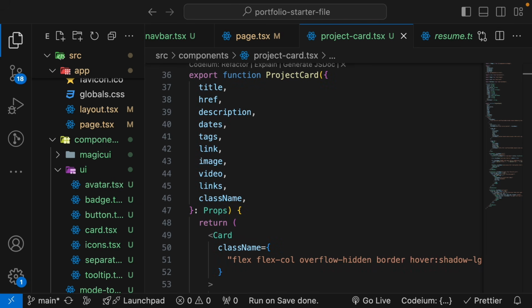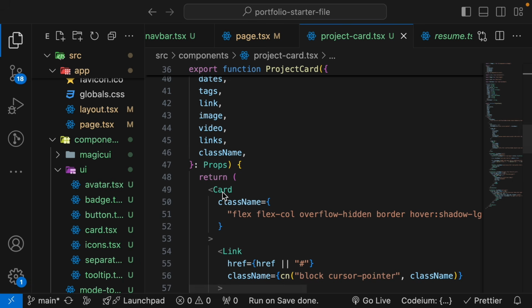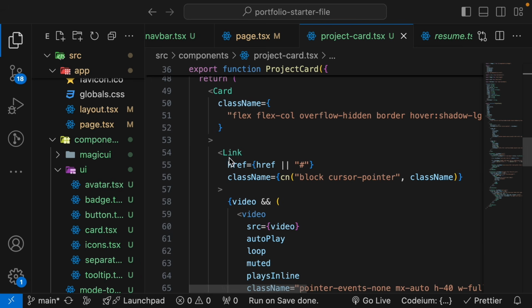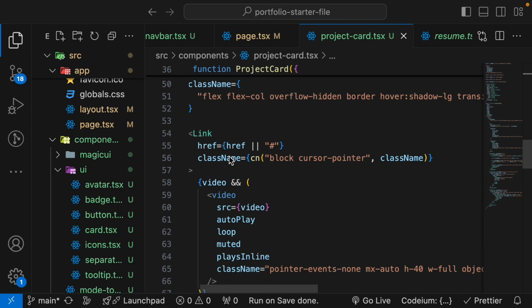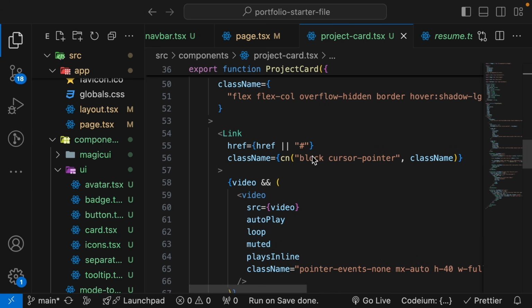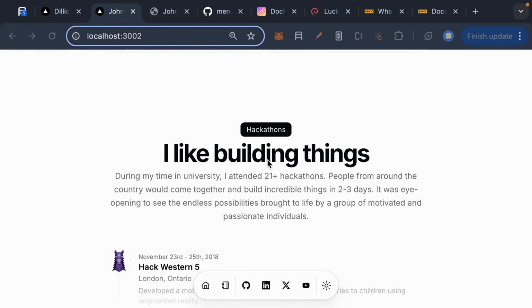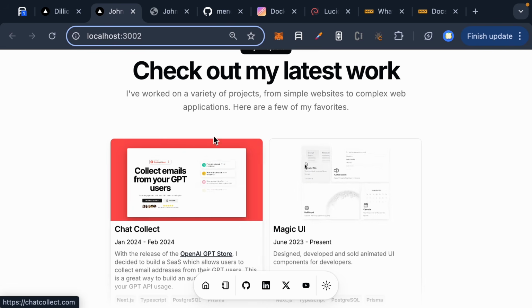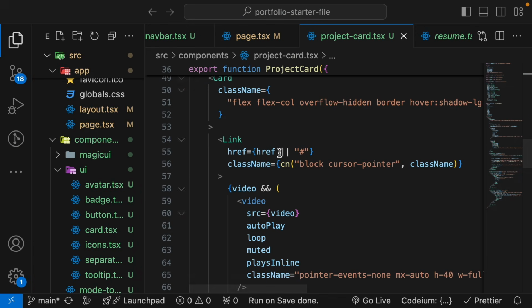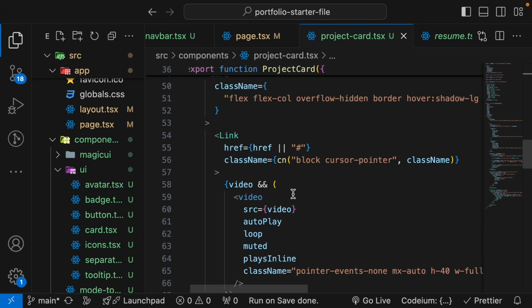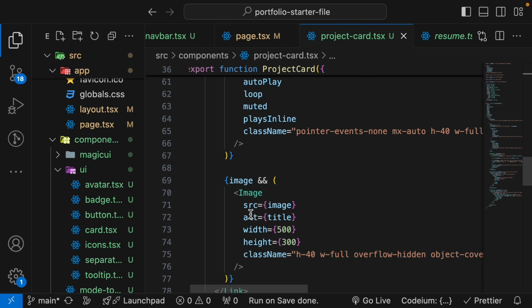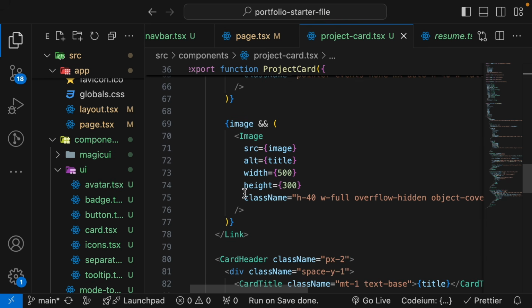So over here, we call the card component that we created to be the main container for the project section. And we have a link here. So the link is wrapping the image or video of the project. When we check this project section, we can see this can be an image or a video. So that is what we are doing over here. If it's a video, we render a video, and if it's an image, we render an image within this link here.